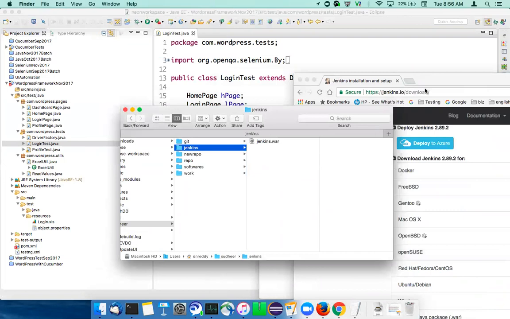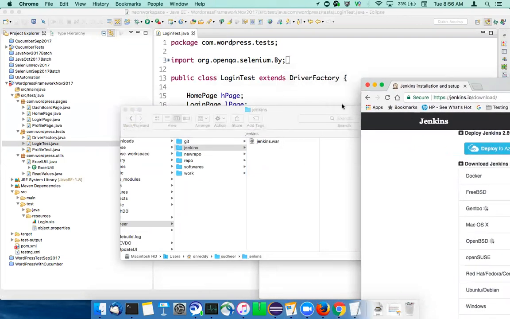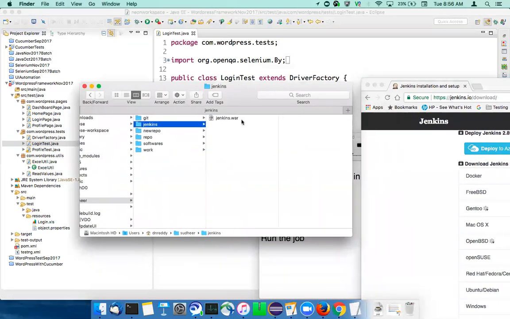Once it is downloaded to the downloads folder, move that to a different folder, like what I have done, and do not keep it in the downloads folder. There is a possibility that we might delete it from downloads unknowingly. So I recommend you keep the Jenkins.war file in a different folder.